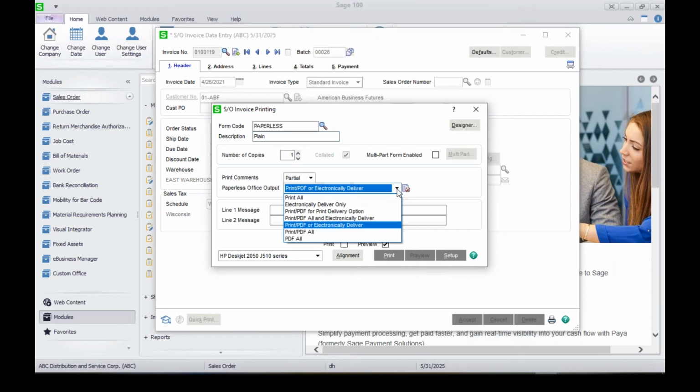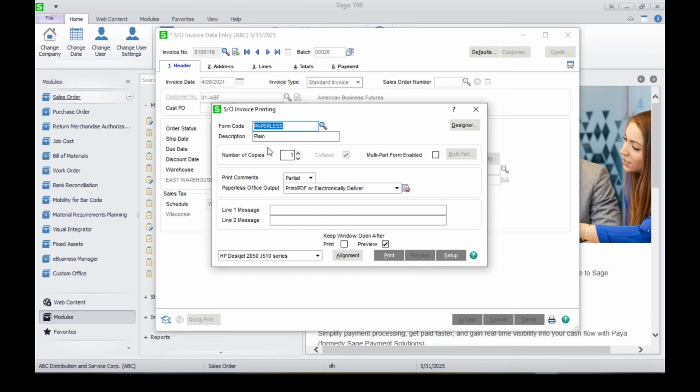Now, there are many different Paperless Office outputs in this list. If you like to use one all the time and you want it to retain the next time you come in, you cannot use the form code called Standard. You have to actually designate one for your form code. Most of the time, people don't use Standard anyways because they customize it and they put their logo on it and they make it their own. So it's not an issue, but I just want to bring that up because we get a lot of questions about how come my Paperless Office output doesn't stay the next time I go in, and that would be the reason why.